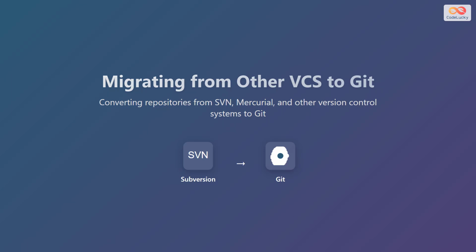In this presentation, we'll explore the process of migrating from other version control systems to Git. Specifically, we will focus on converting repositories from Subversion, Mercurial, and other version control systems to Git.